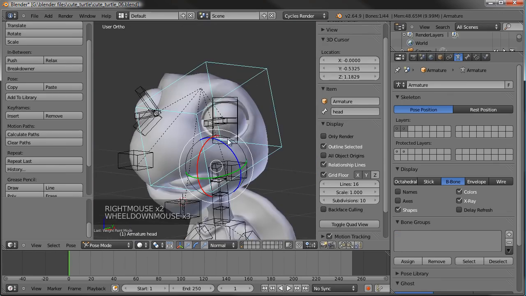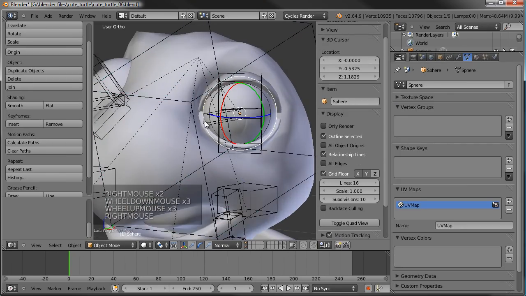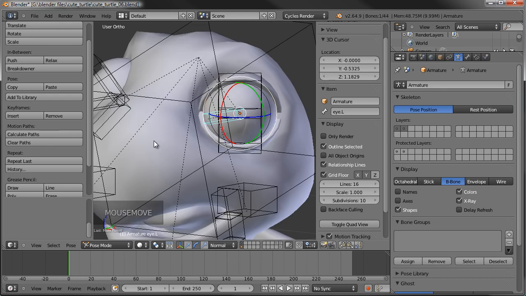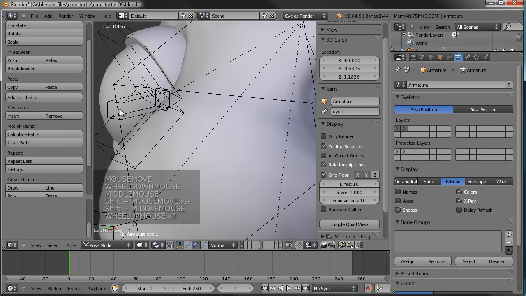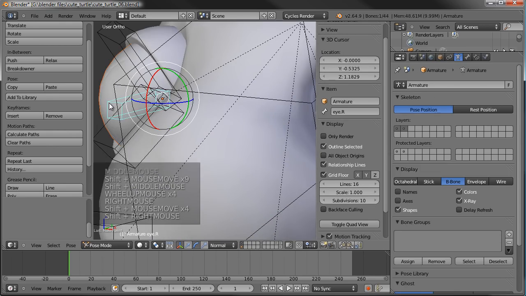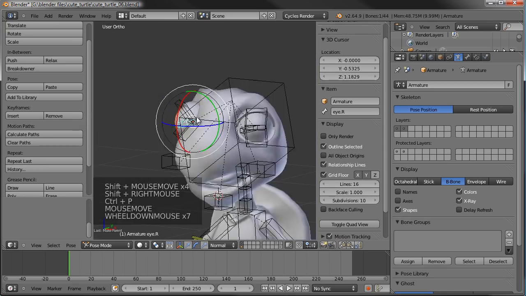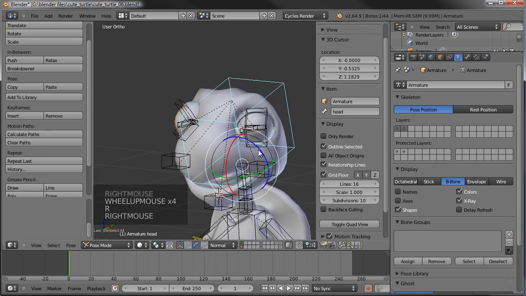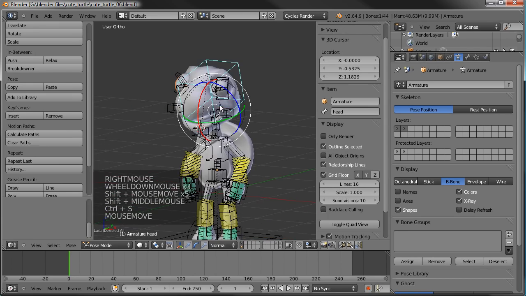Okay. The eyeball, and then shift select the eye bone there, Control P, and we don't want to parent it to the armature. We want to just parent it to that particular bone individually. Same thing on this side, Control P to the bone. Okay, so now when we move the head around, everything follows along with it. Now, the rigging is pretty well done.